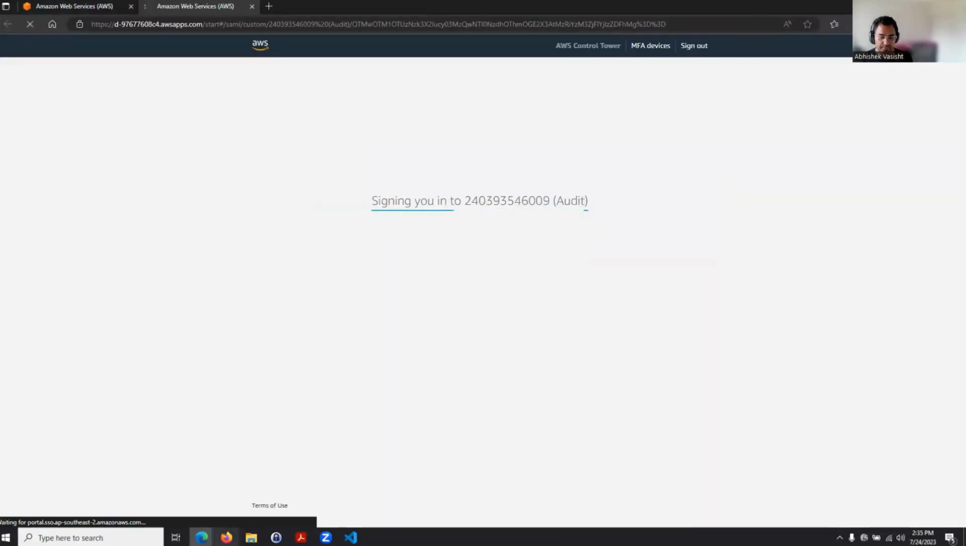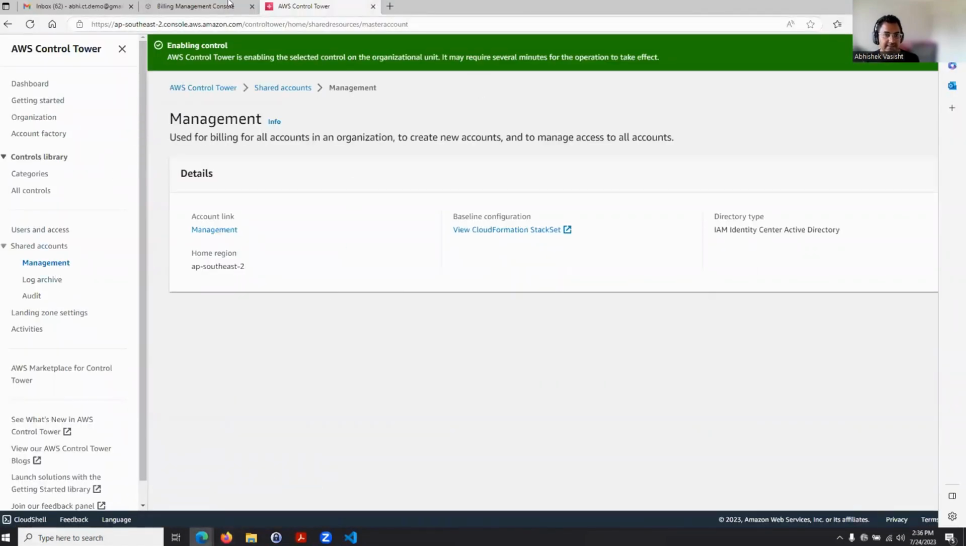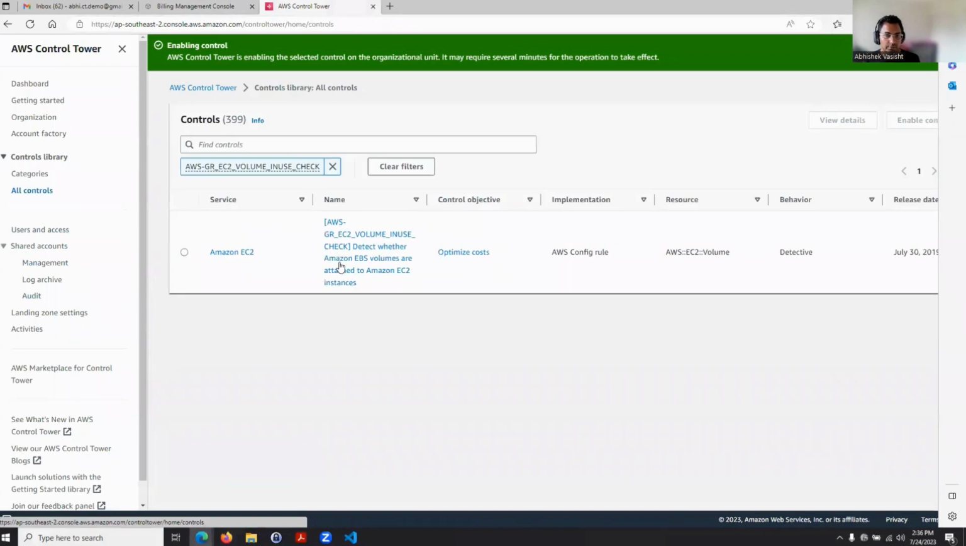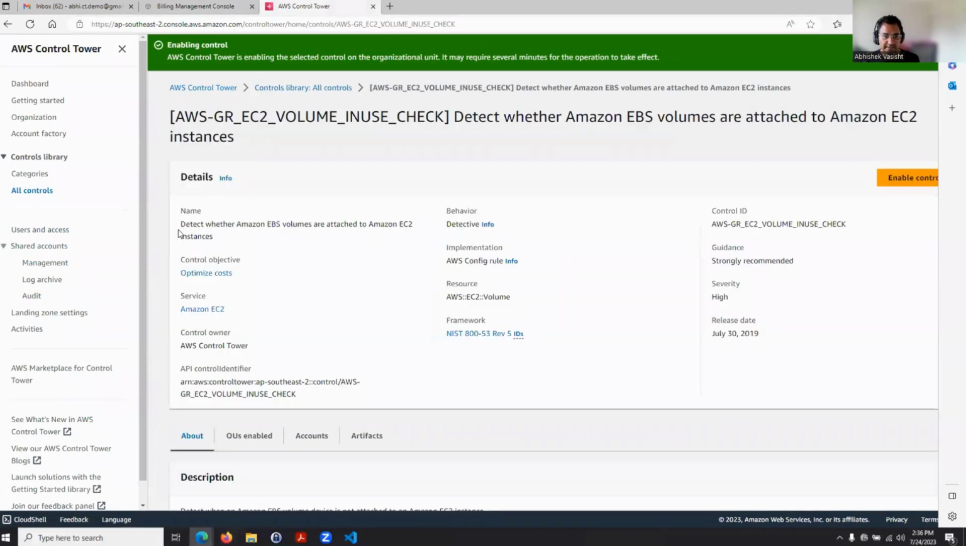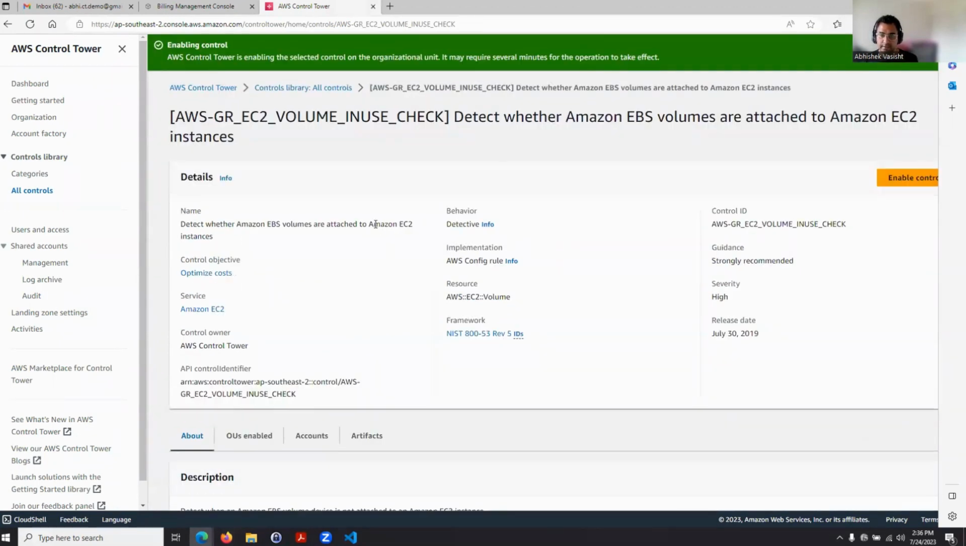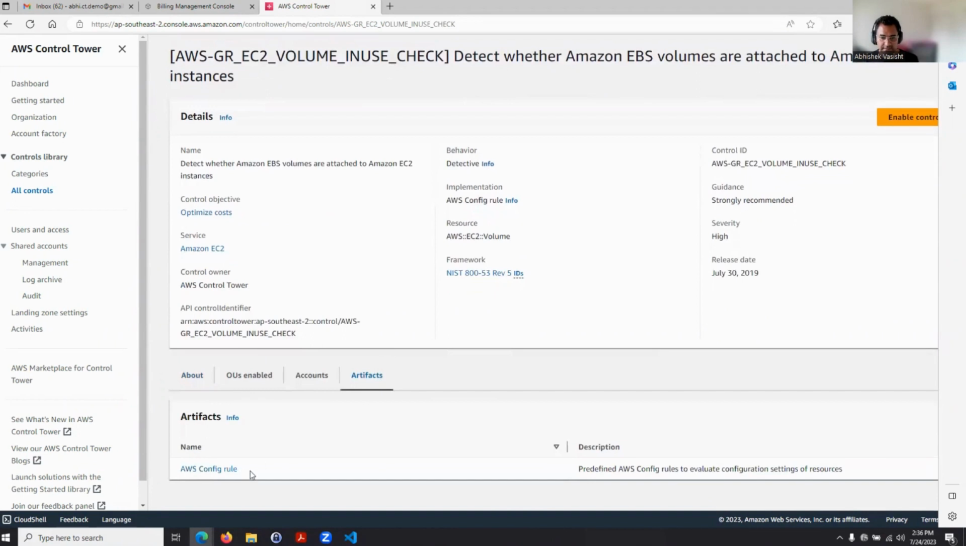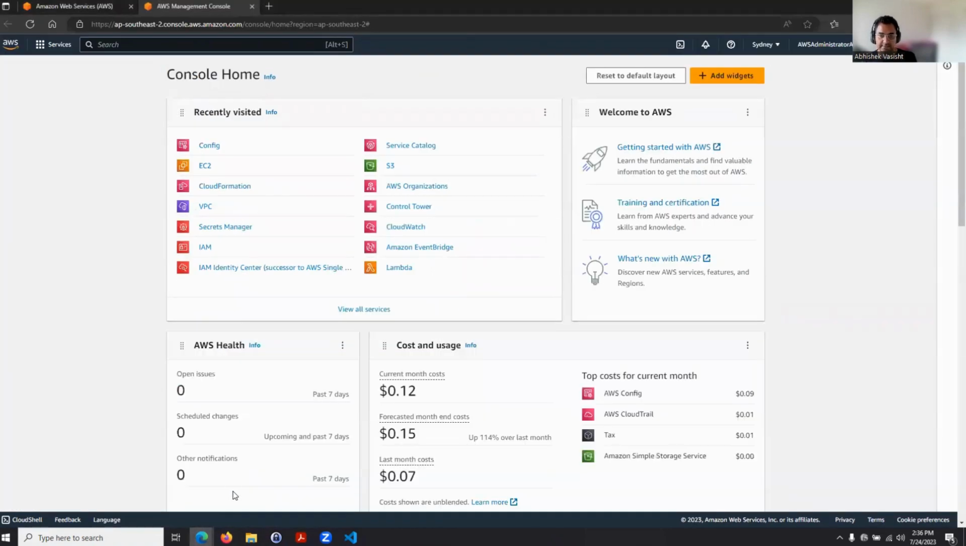Before we jump into our audit account, I'll show you what this control will do. This control detects whether there is an Amazon EBS volume which is attached to an EC2 instance or not. This is one of the high-level rules in AWS Control Tower. If you see in the artifacts, it's one of the AWS Config rules applied at the account level. Let's switch to our AWS audit account.